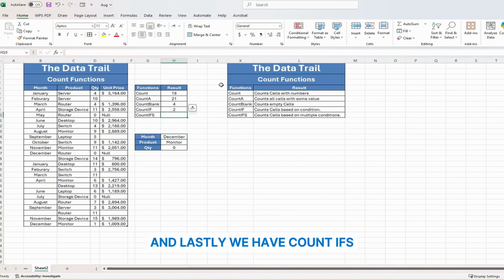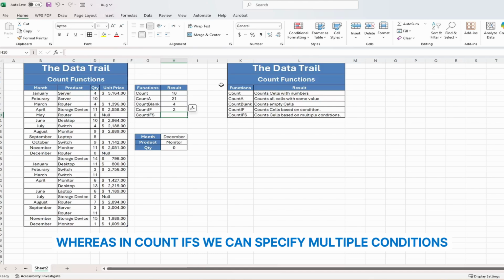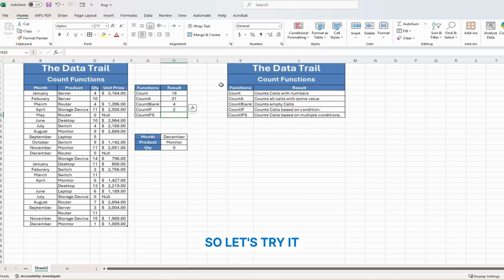And lastly we have CountIFS. Now CountIFS is similar to CountIF, but in CountIF we can specify only one condition, whereas in CountIFS we can specify multiple conditions. So let's try it.